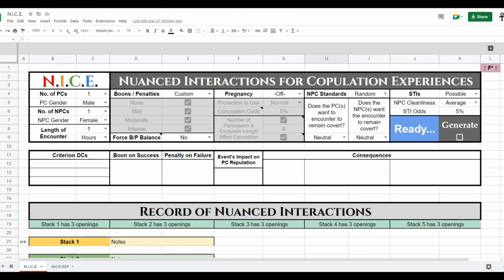In this video I'm going to show you a nuanced interactions for copulation experiences generator. This is a great tool for GMs who have players who like to visit establishments of horizontal entertainment. My wife and I specifically built this generator in mind for duets where you have a single player and a DM as boyfriend and girlfriend or as husband-wife or something like that, where there might be increased opportunities for the PC to be engaged in certain adult activities.